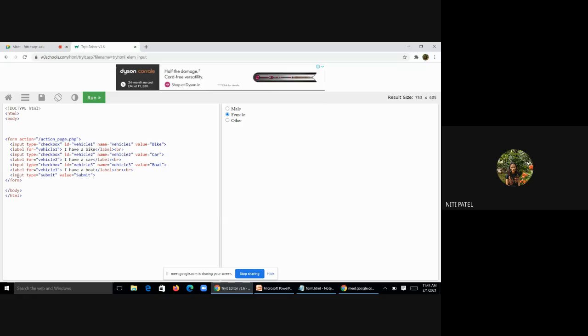I have one more input type. What is that? Submit, and the value is submit. What is this value? Value means whatever will be written there; for example, here the value is boat, so what will be written there?